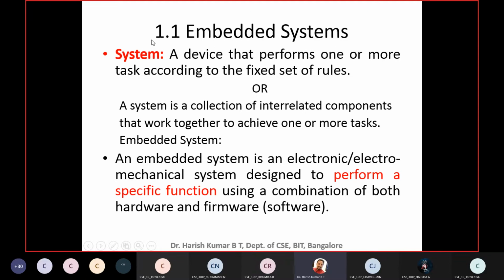So first, what is a system? A system can be any device which can do one or more tasks based on a set of rules. A device that performs one or more tasks according to a fixed set of rules, we call it a system.